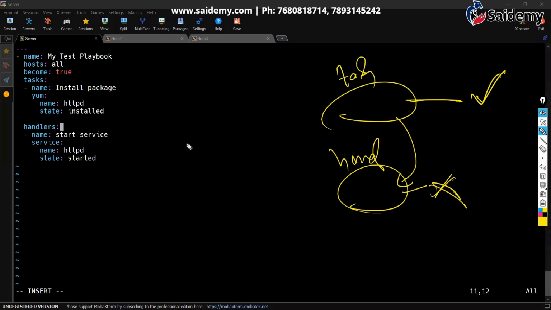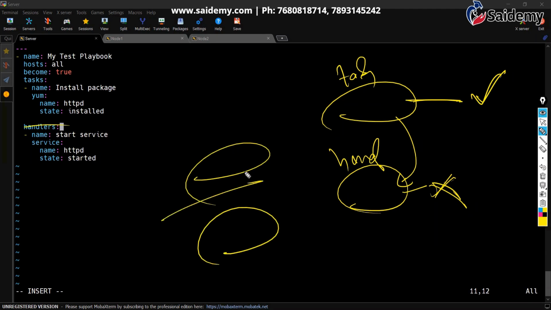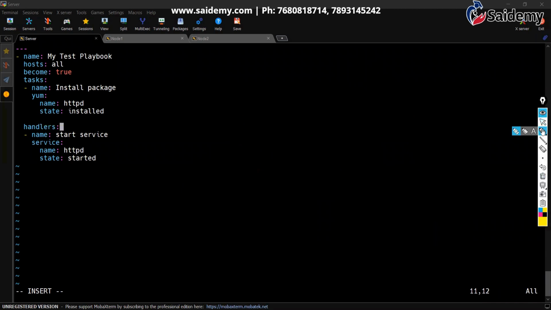But if you mention them as two different tasks instead of using a handler, these are two independent tasks, right? Whether the first is successful or not, it will not affect the other. Let me put it in simple, clear terms. Now, this is the primary task. This is the dependency task.